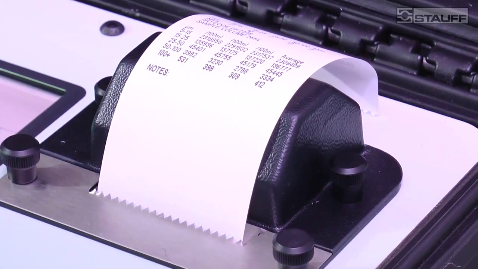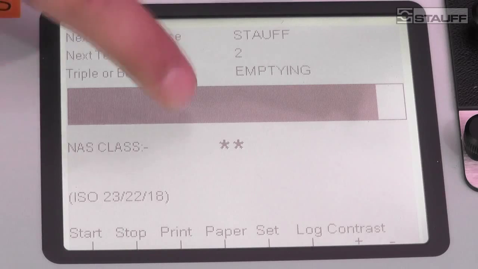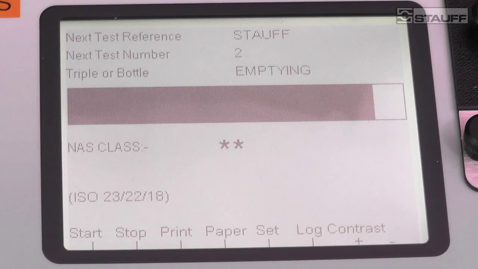This means that the oil sample is very dirty. So it's outside the limit. So if you see a star like this, it means that the oil sample is very badly contaminated. So it's outside the limits of the particle counter.